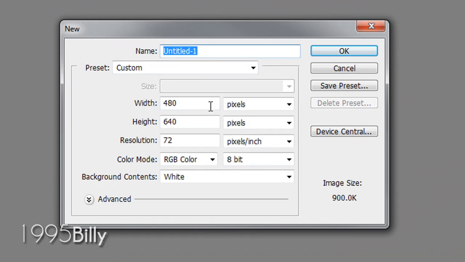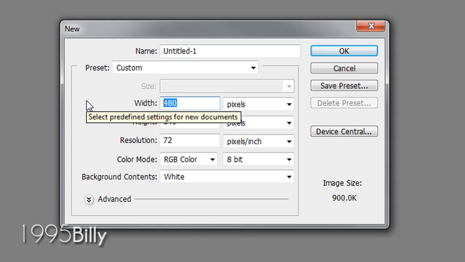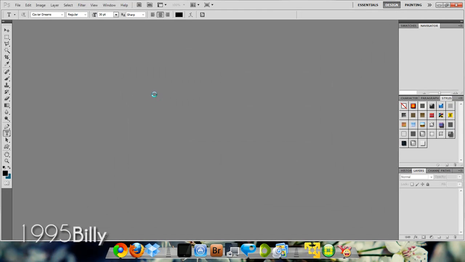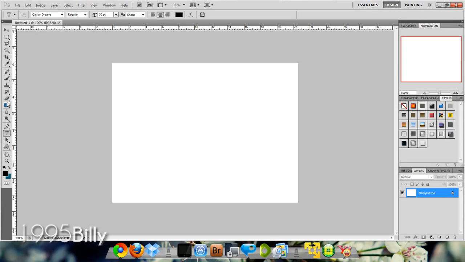You're going to click New. And I'm going to switch these around because I had these wrong last time I did this tutorial, and I just had to redo it. So you're going to want in the width 640, and you're going to want the height 480. And you're going to click OK. You can name it if you want, but I never name them. So what you want to do is just make a little banner type thing.